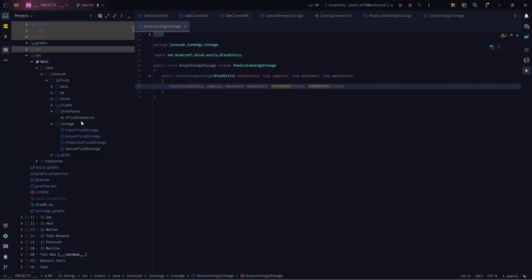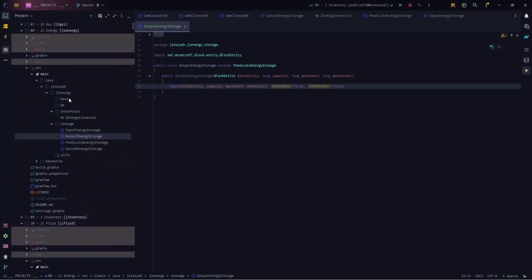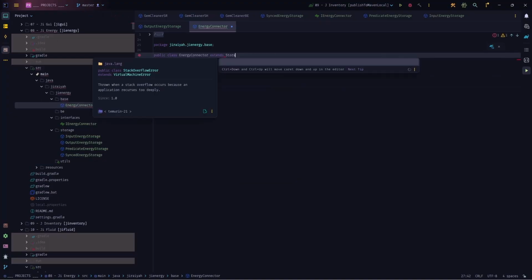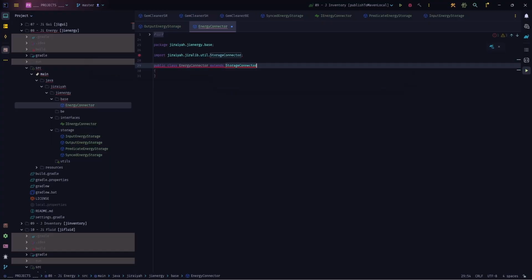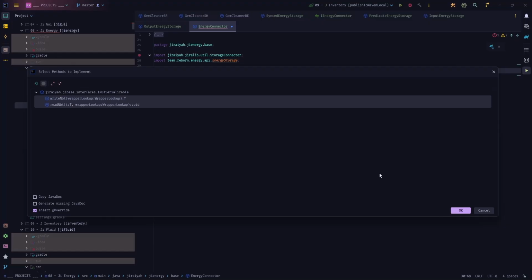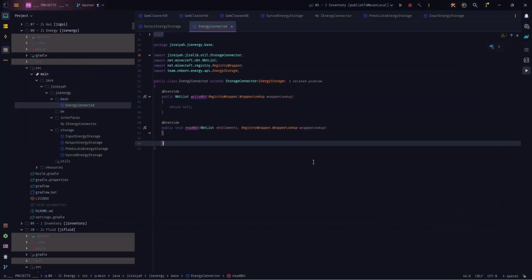Then we will have our other things. So we covered this storage, this container. We will come back to utils. On the client side, we don't want to render anything in the world. There's nothing for interacting with block. We are ending with the connector and the block entity. For the connector, it is energy connector. The energy connector extends the storage connector of type energy storage. Finally, I can implement methods, write NBT, read NBT. After that, I want things from my own nodes.